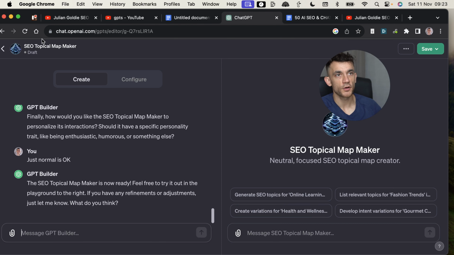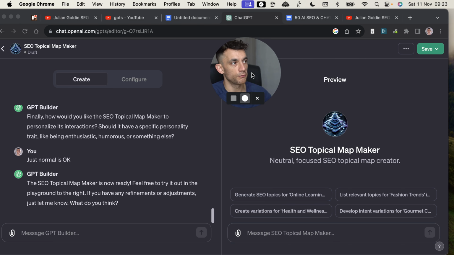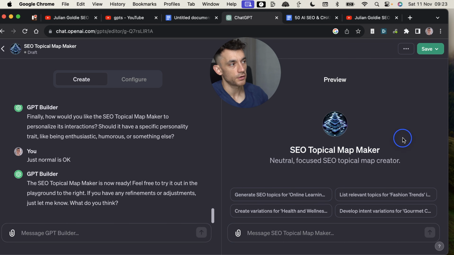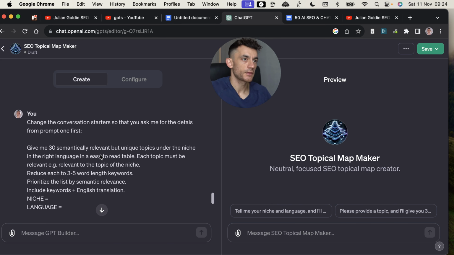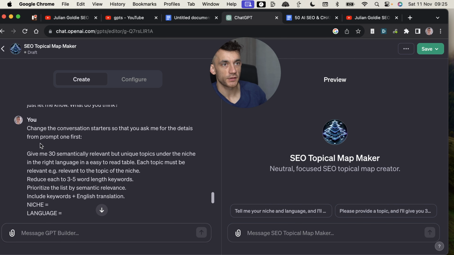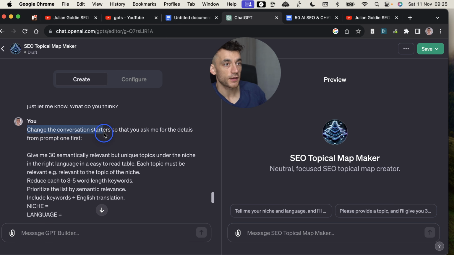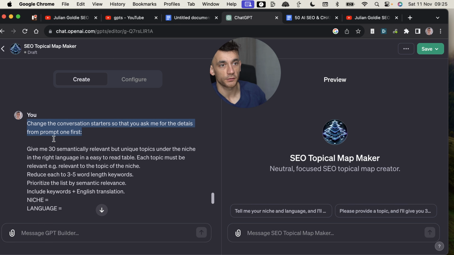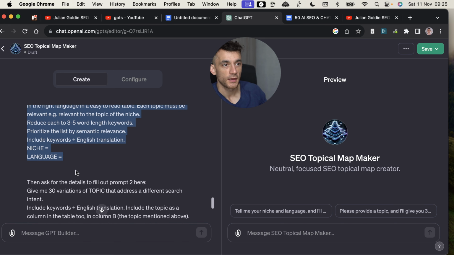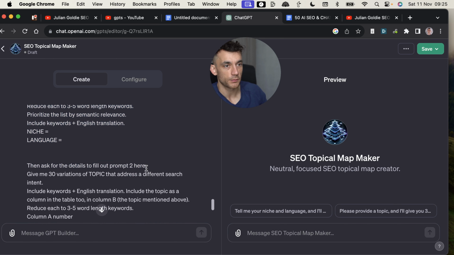And so now you've got the creator on the left-hand side, and you've got the actual tool on the right-hand side. So if you're creating your own SEO tools like this, your own custom GPTs, and you don't like the output, then you can change the inputs over here. And so now what I've done is I've actually changed the conversation starters. So I said change conversation starters so that you ask me for the details from prompt one first, which is this one, and then ask me for the details to fill out prompt two here.